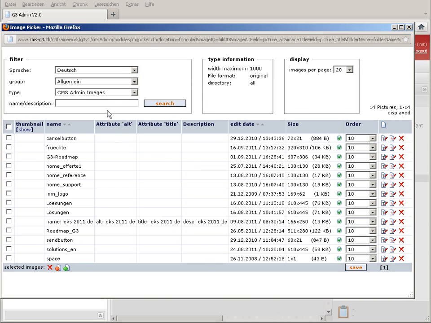On the top left, you can change the filter options. The first filter is the language filter. Images are separated into groups and types. A group is a category for images, like images homepage. A type is the specification for images that can be integrated, like home image.